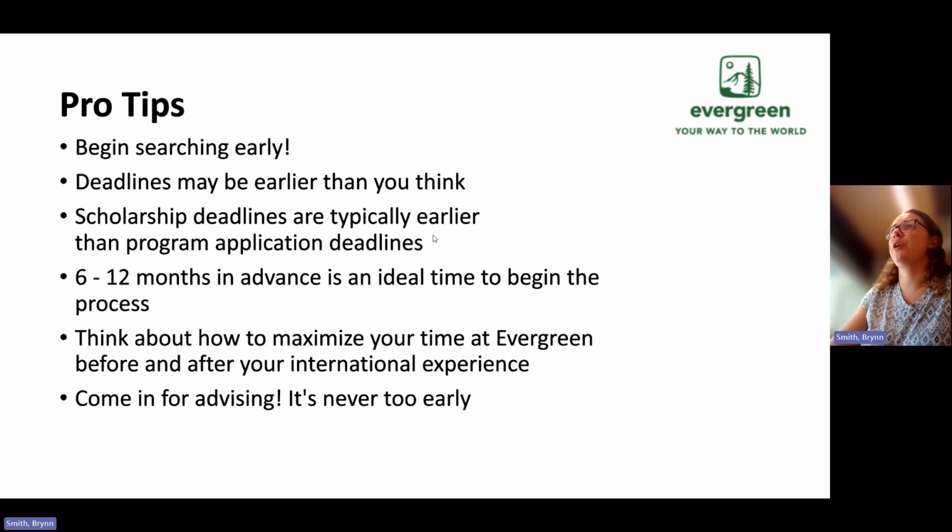Scholarship deadlines are typically earlier than program application deadlines. I recommend 6 to 12 months in advance is an ideal time to begin the process. Like I said, it's never too early to start searching though, but it can be too late. So 6 to 12 months is sort of the sweet spot that I've identified. Next, think about how you want to maximize your time at Evergreen before and after your international experience. So think about what experiences and classes you want to take before you go and what you might want to do after you return. Lastly, come in for advising. Like I say, it's never too early.